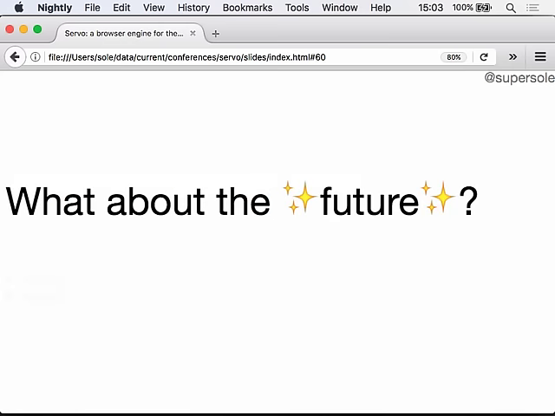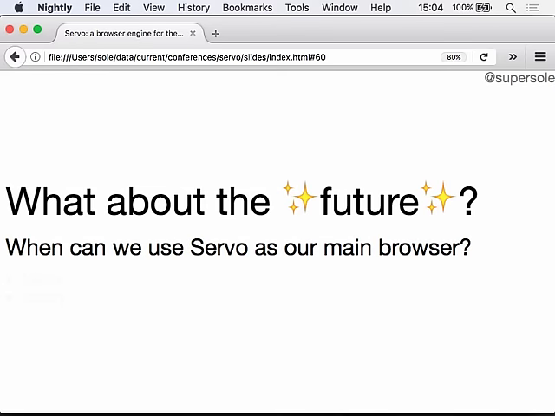So, feature: is this emoji acceptable? I don't know. When can we use Servo as our main browser? So the first answer would be never, because it's not a browser, it's just the engine. But people get really disappointed, so I need to change. And it's like, okay, today.